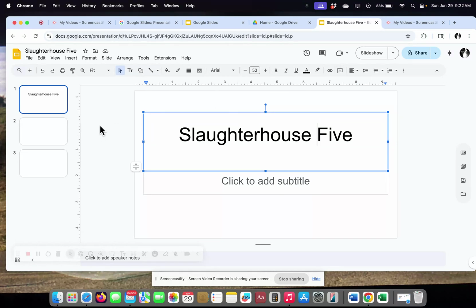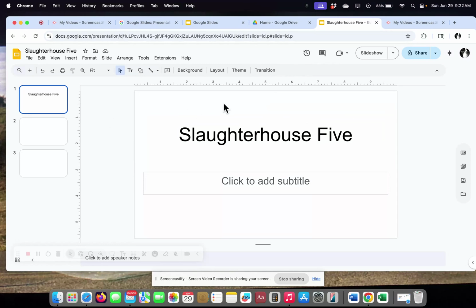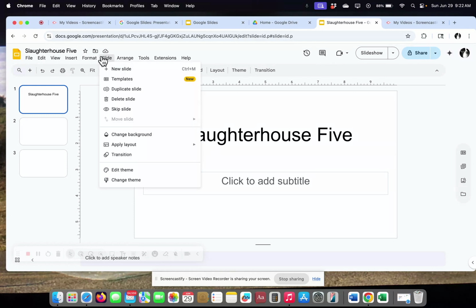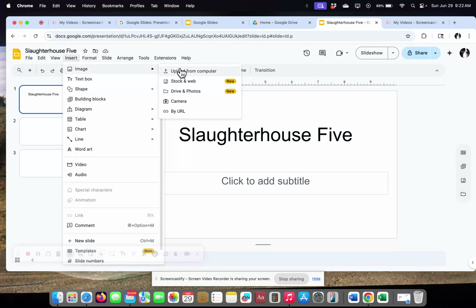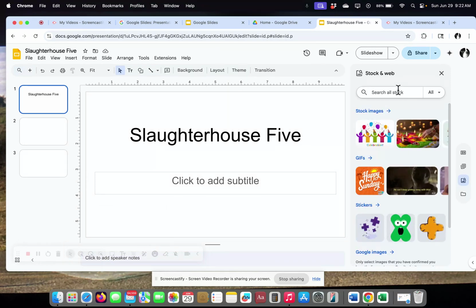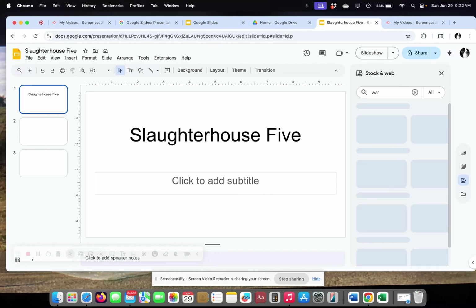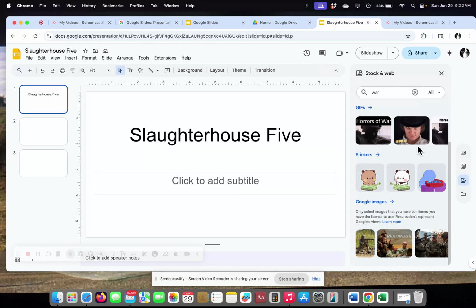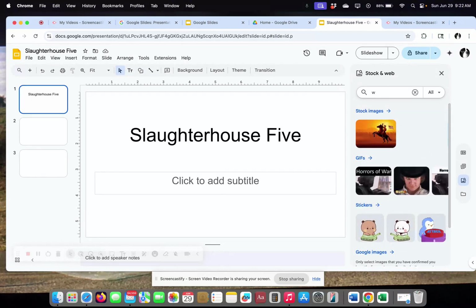And then as far as inserting media, there's a couple of ways you can do that. You can come over here, insert image. So you can take an image from your computer. You can take an image from their stock in the web. So let's just say, well, since Slaughterhouse-5 is an anti-war book, or maybe, I wonder what comes up.